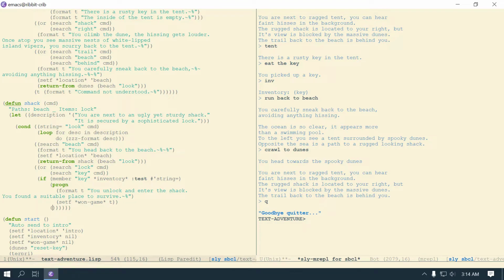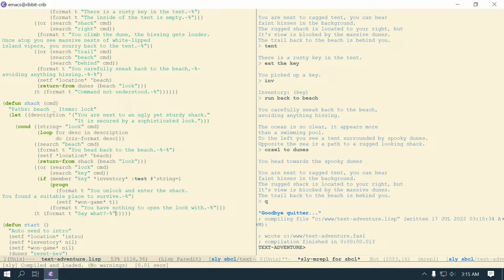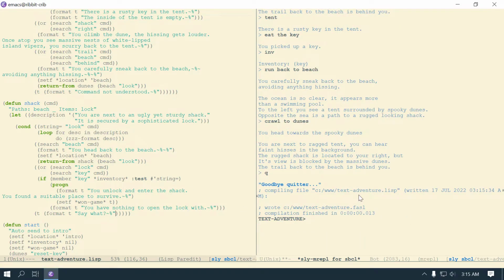So I'll say format T. You have nothing to open a lock with. Let's say you have to open a lock with percent. And then that's the or, and then we want to do our, like, no matter what this happens clause, format T. And this time I'm just going to say what? And then all the little dudes went away.